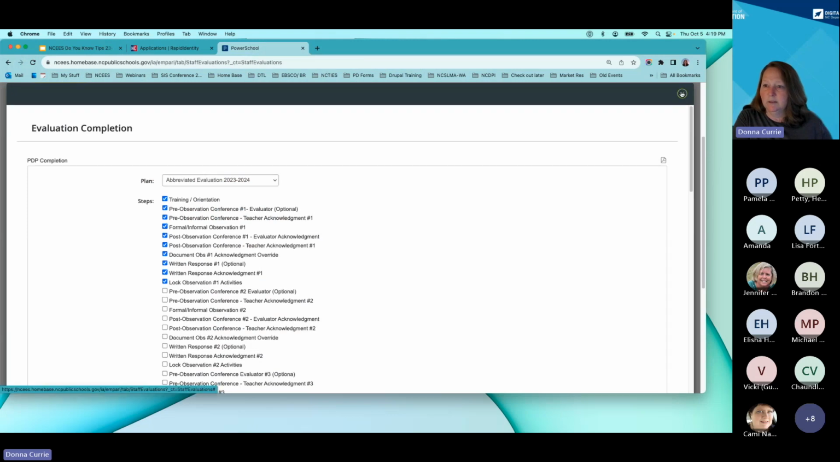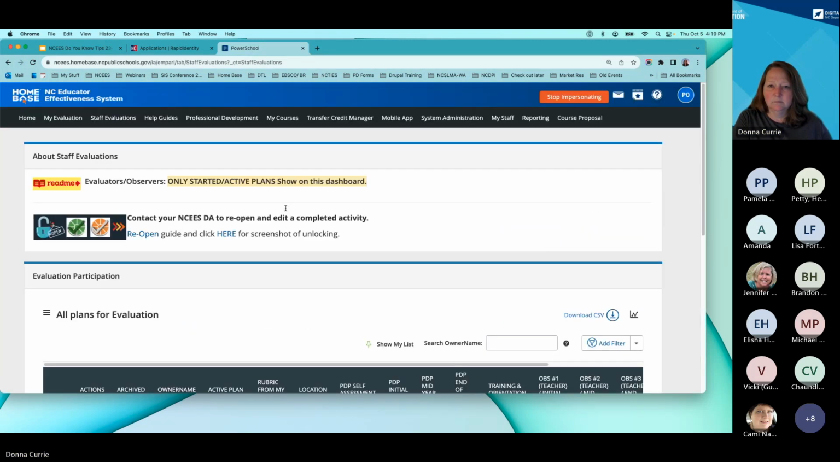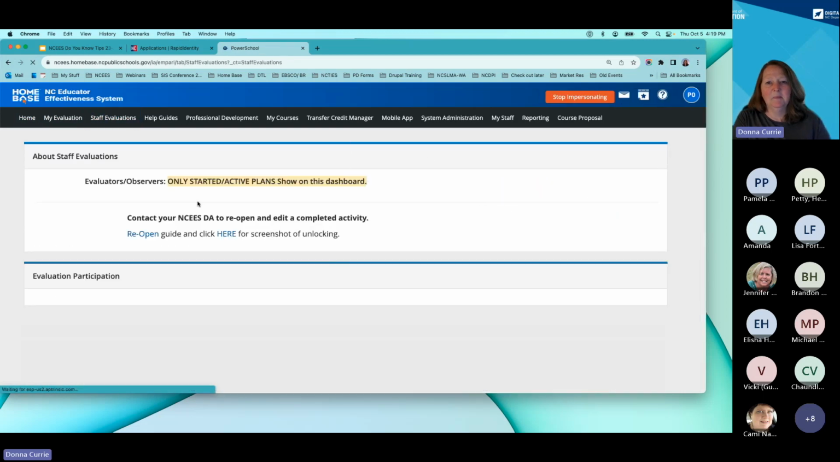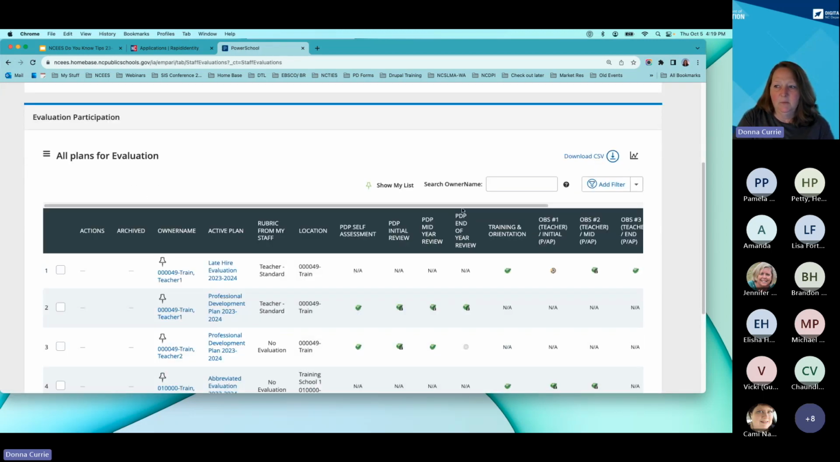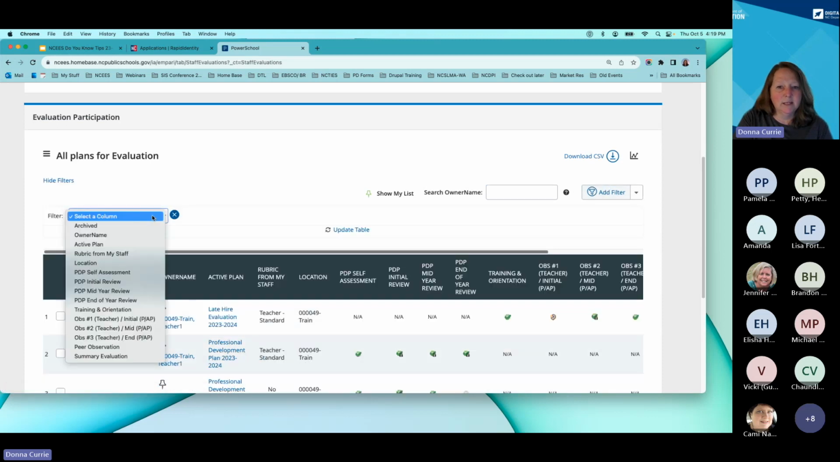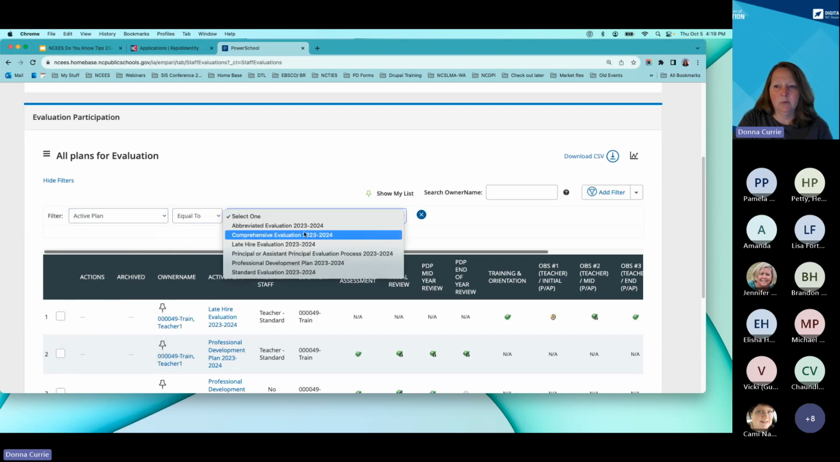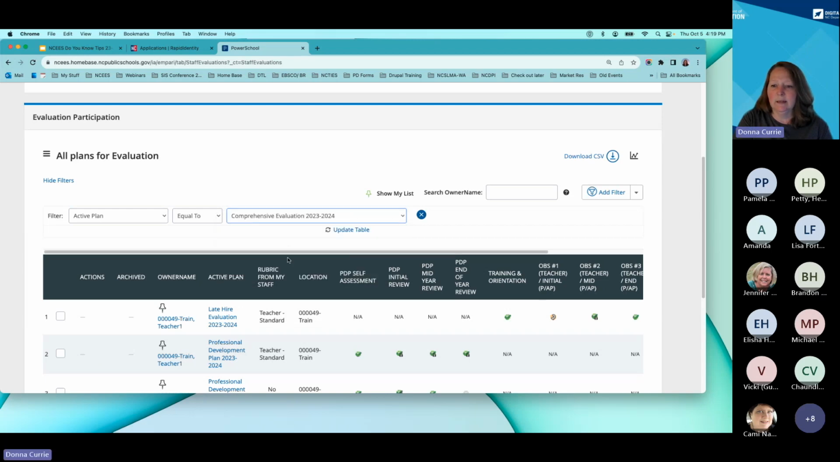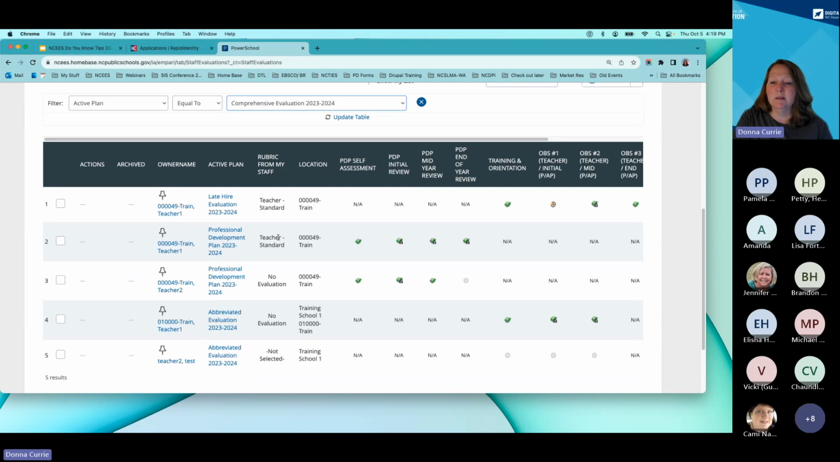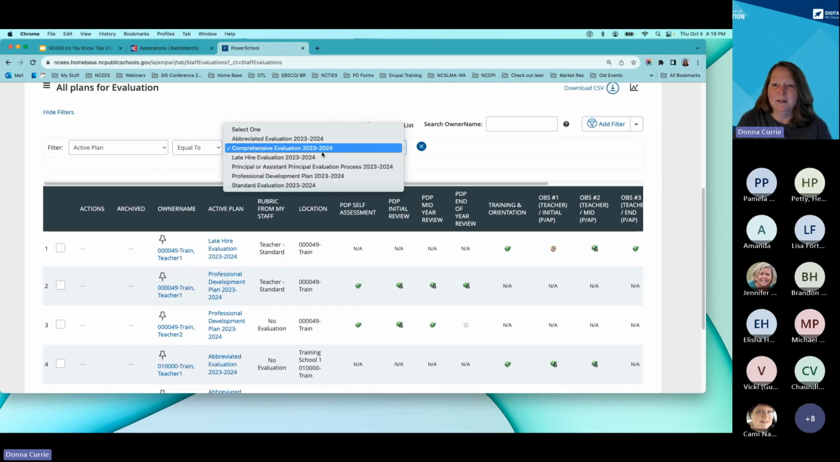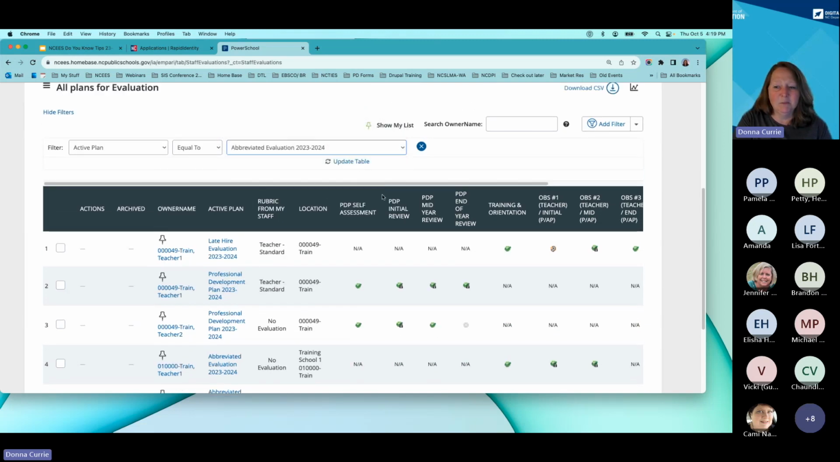So I'm going to close this. I'm going to just kind of refresh my screen so it comes back. So from this screen, we talked about filters, so you can add your filters. So I'm going to add filters, and I just want to look at active plans, and maybe I just want to look at those plans that are equal to comprehensive. So maybe I just want to see, and I don't even know if I have anybody with a comprehensive plan in my list. I don't, so let's change that to abbreviated. So I'm going to change that to anybody who has an abbreviated plan.